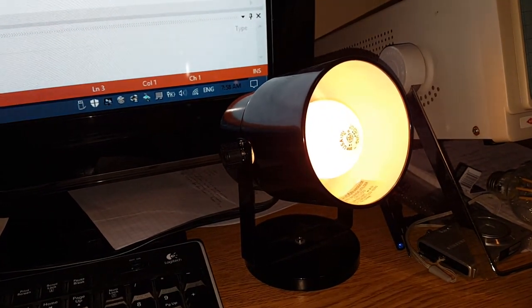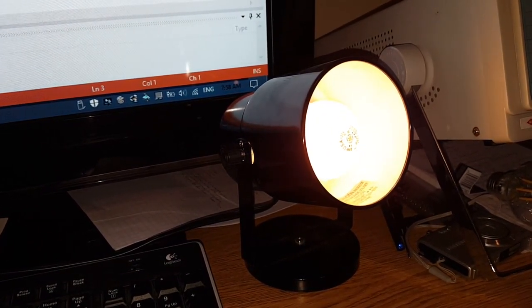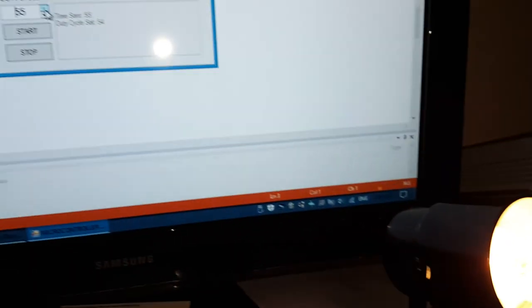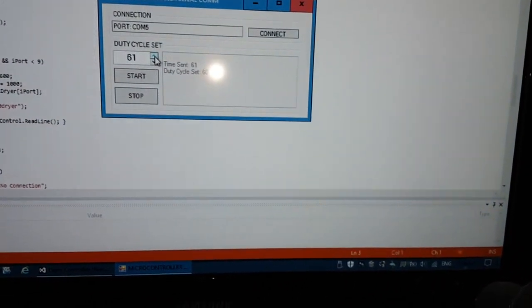So what we're going to have to do with that LED bulb is effectively get the pulse width modulation synchronized with that AC line voltage where it's plugged in.